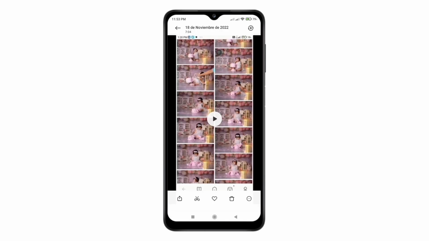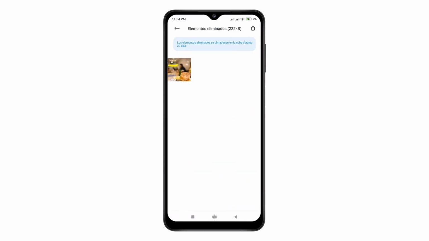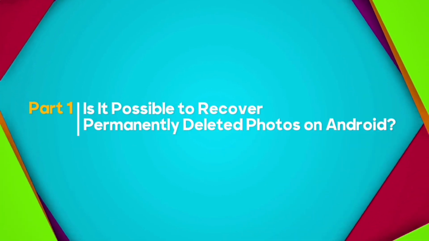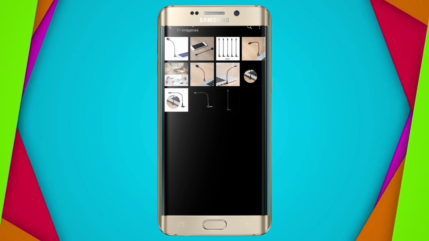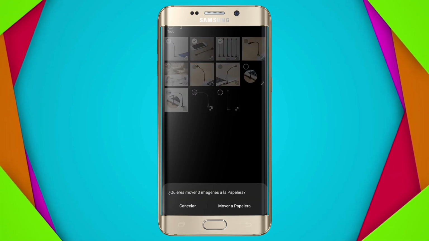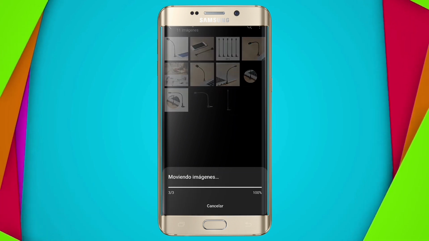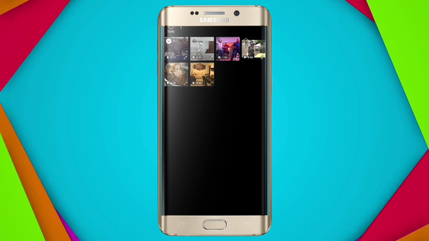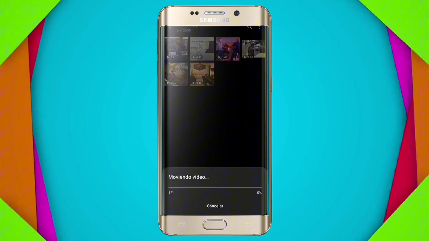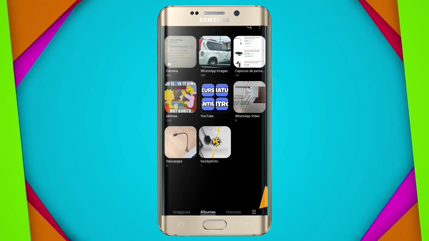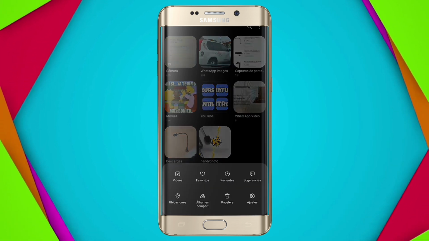To recover permanently deleted photos on Android without backup. Part 1. Is it possible to do Android deleted photo recovery? Yes, it is possible to do Android phone photo recovery. You can recover deleted photos on Android because the photos are not really deleted. The photos still exist on the memory storage of your phone, although the deleted photos disappeared from the Android gallery, or it seems that you cannot find them.